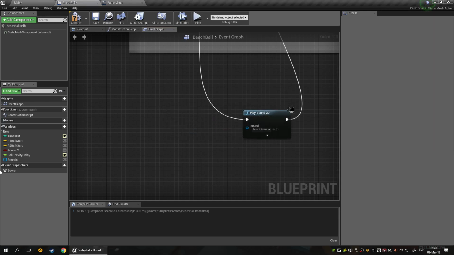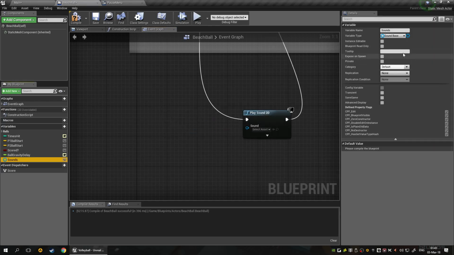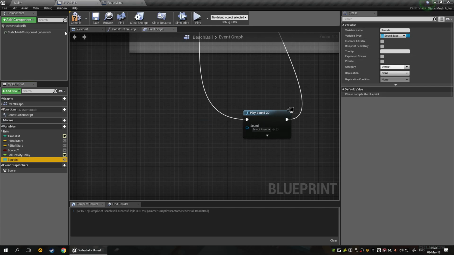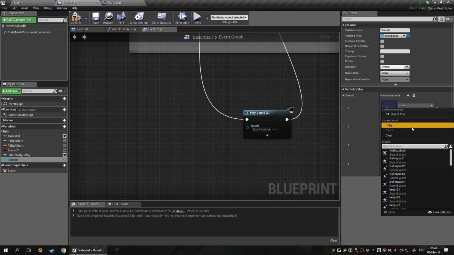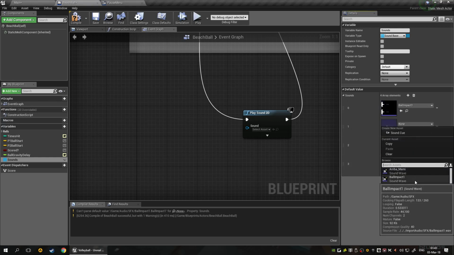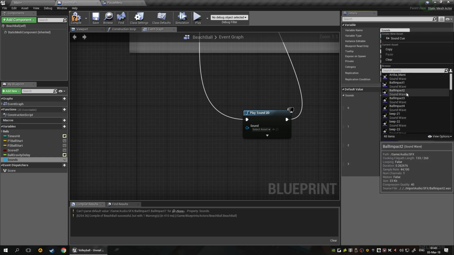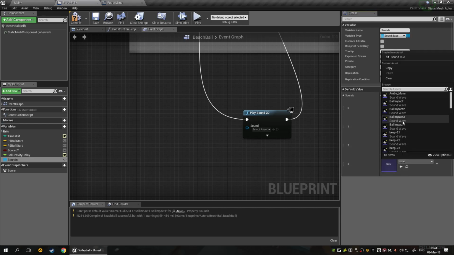Okay, I just need to delete that. This should be an array, right? And then I'm going to compile, and there's my stuff. I'm going to add 4 of them. And I'm going to have ball impact 1, ball impact 2, ball impact 3, and ball impact 4.